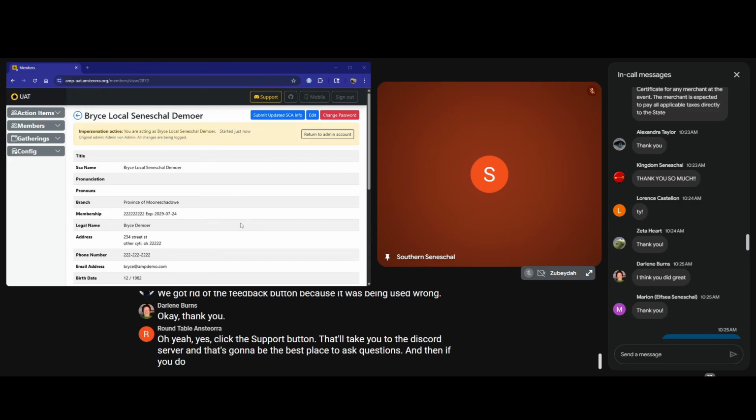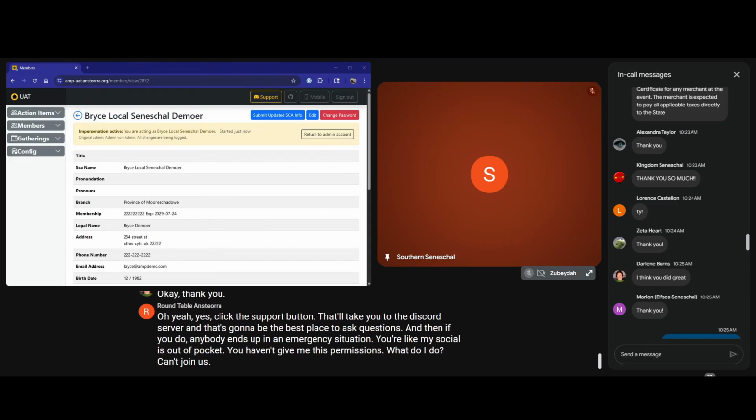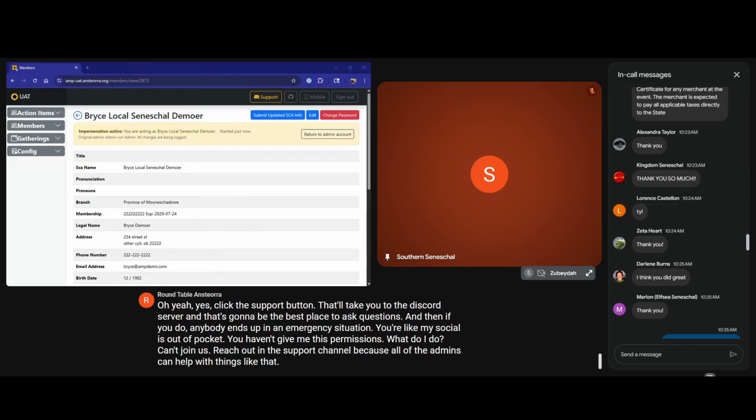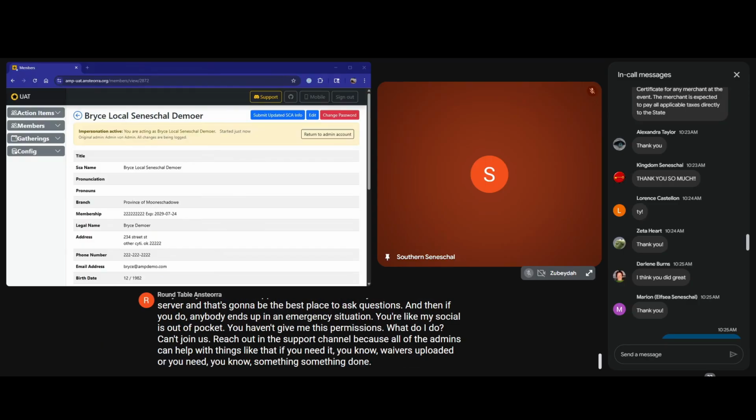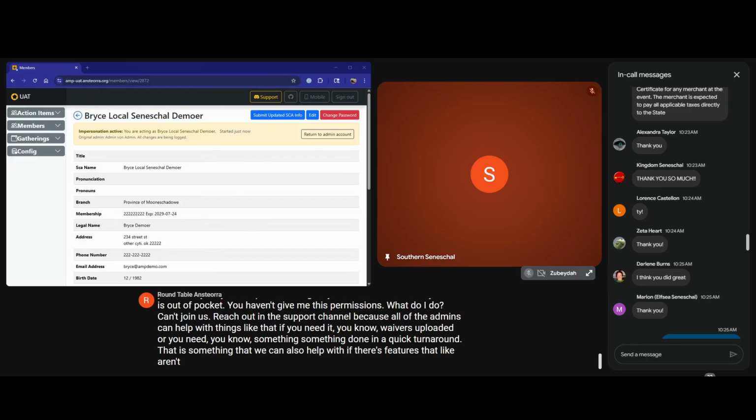And then if anybody ends up in an emergency situation, like, my Seneschal's out of pocket, you haven't given me these permissions, what do I do? Join this, reach out in the support channel, because all of the admins can help with things like that. If you need waivers uploaded, or you need something done in a quick turnaround, that is something that we can also help with, if there's features that aren't deployed yet and you still need to get stuff done.